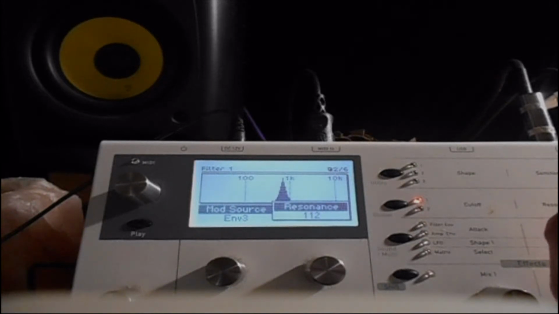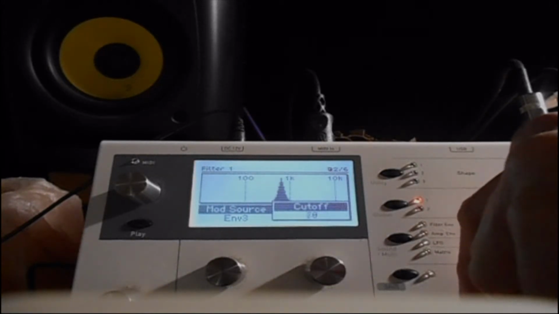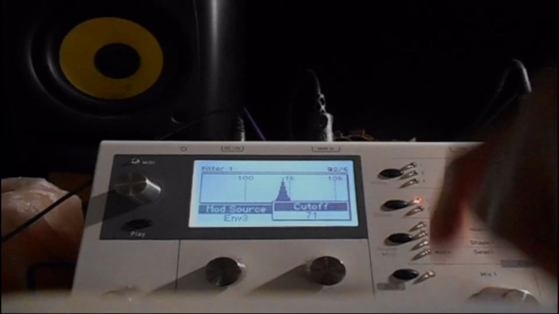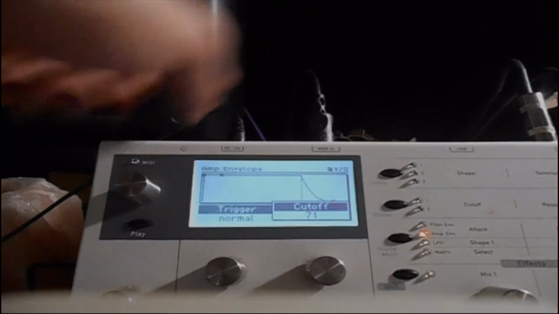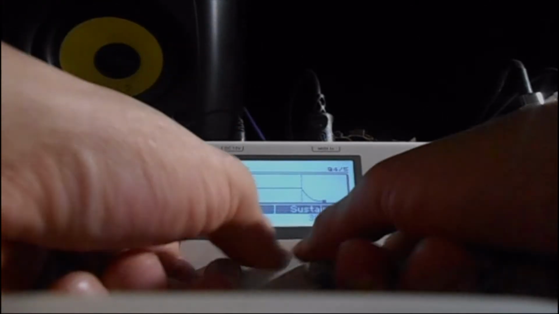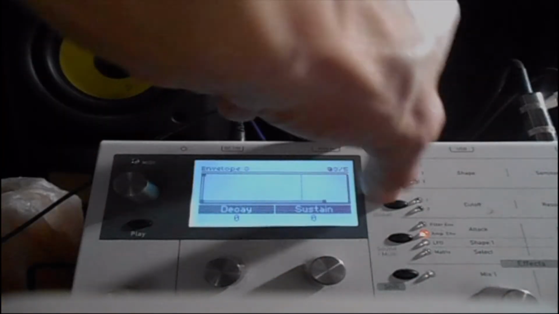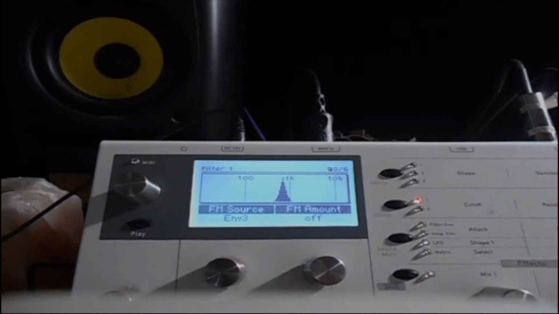Resonance at 113 or something like that. Cutoff I said 71. Mod source is envelope 3. Make sure you go to your envelope 3. Kill the decay and sustain. Make sure on envelope 3 is your FM source and filter 1 as well. FM amount should be off. You know this redundant stuff.